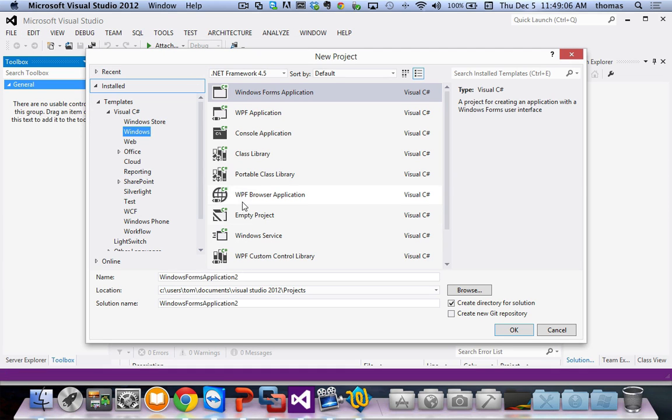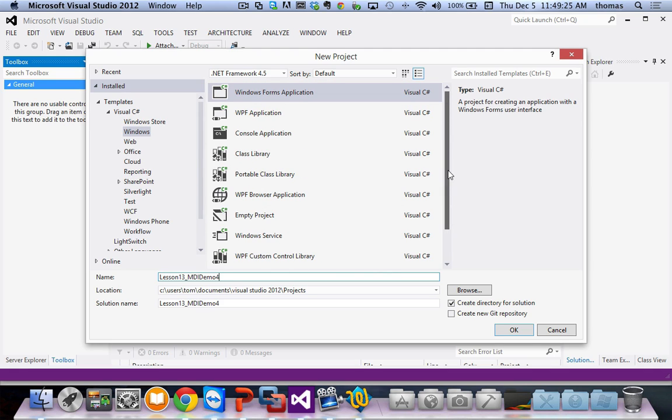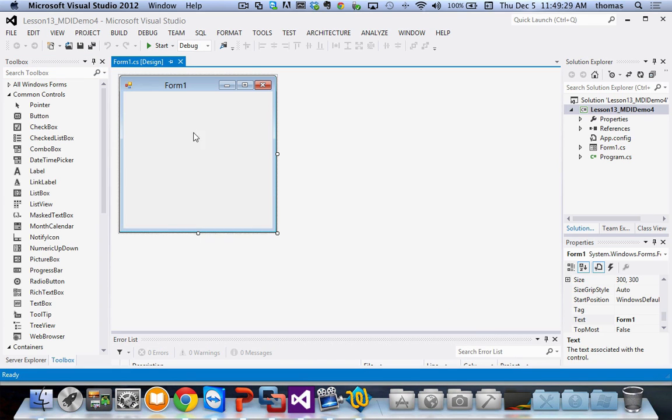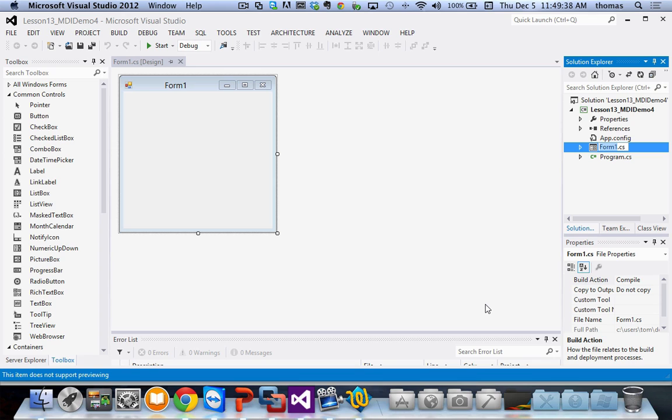And this time it'll be an MDI project, and we'll call it, I don't know, lesson 13. In this particular case, MDI Demo 4, because I've made some mistakes in the past. So right now I'm opening up a Windows Form application. And if you look, there's other options I have here as well. That's fine. I can stick with that, and I'll press OK. Now I have this ugly form here, but I'm going to use this form as my child form. So first of all, I'm going to rename the form and call it child form.